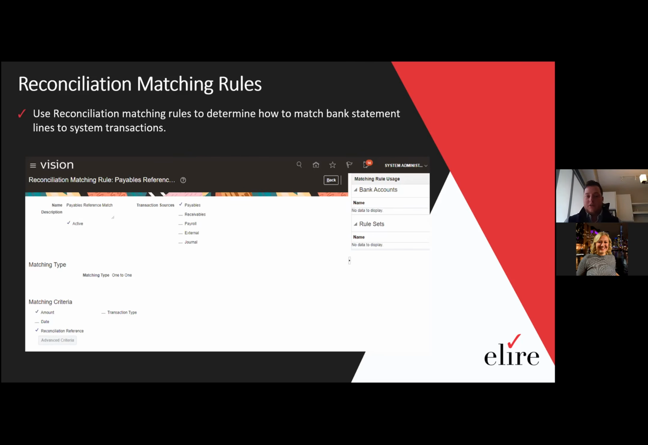And then we define the matching criteria. So at a bare minimum, we'll have amount based, and we have amount and date. You can also have criteria around the reconciliation reference, so again, leveraging parse rules or specific transaction types. So there's mapping that can be done that can assign a bank statement line as an ACH, so that it matches to the ACH that you've entered in payables.